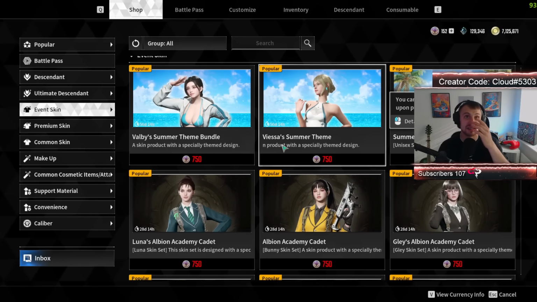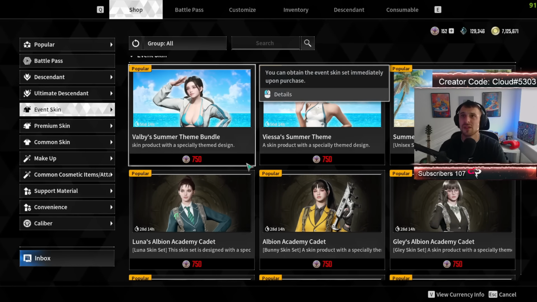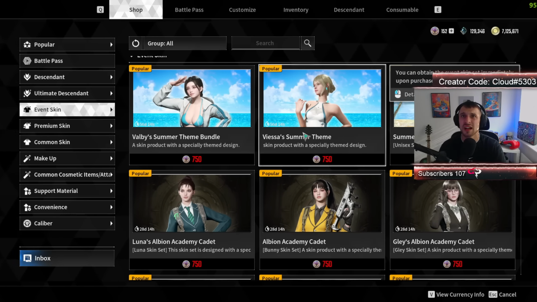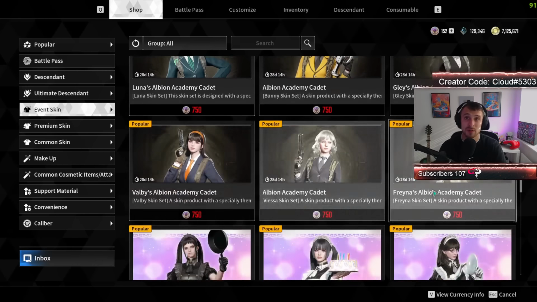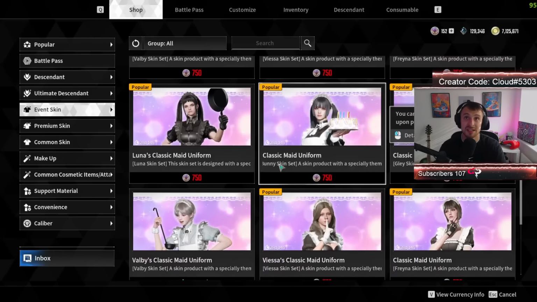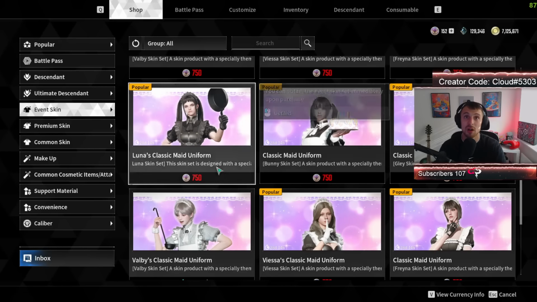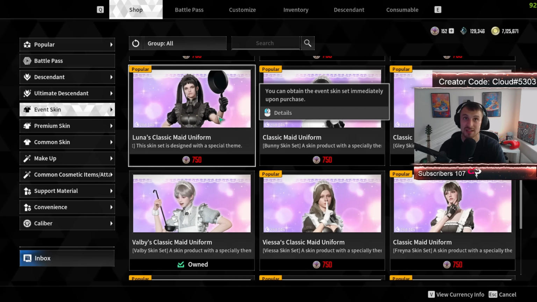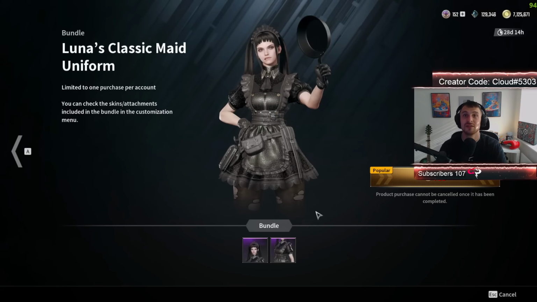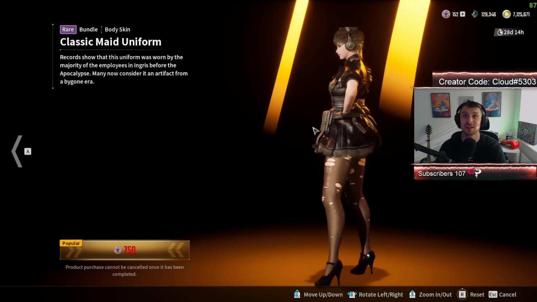So those skins are now available for the next 56 days, does that say? I can't really read it. 56 days, 14 hours, as well as all the stuff that was already in here. And they've also added in some more of the made sets. So we obviously have got this right here for Luna. Very cool. This one looks incredible.